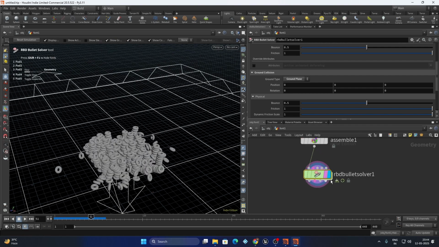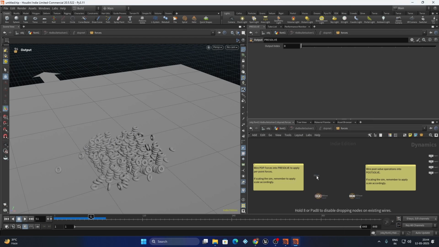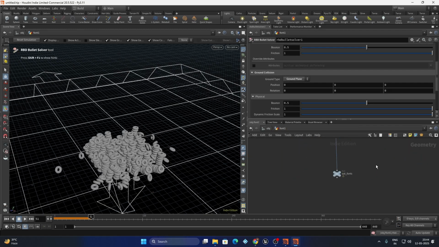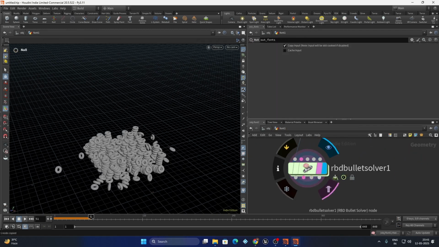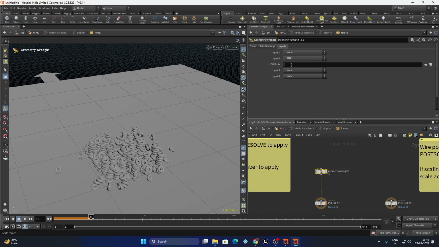Now we can dive in and put down a geometry wrangle, and we are going to connect it to this pre-solve. We need to bring in the fonts, so just copy this, and in the second input we can import this. I'm not going to disturb the first input. It counts as input 0, input 1, input 2, so I'm just going to give it in input 2.